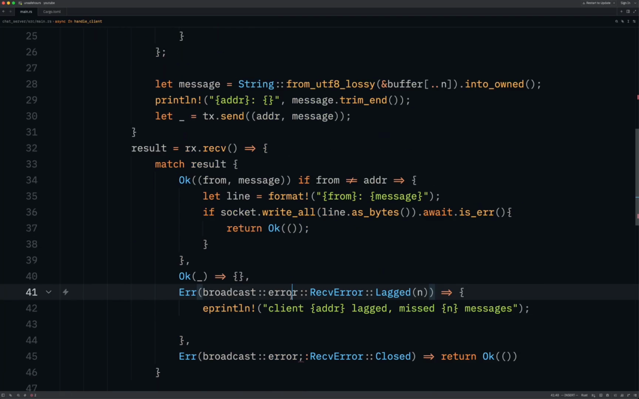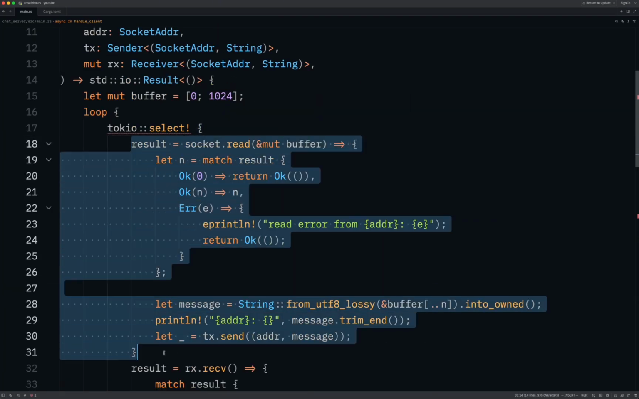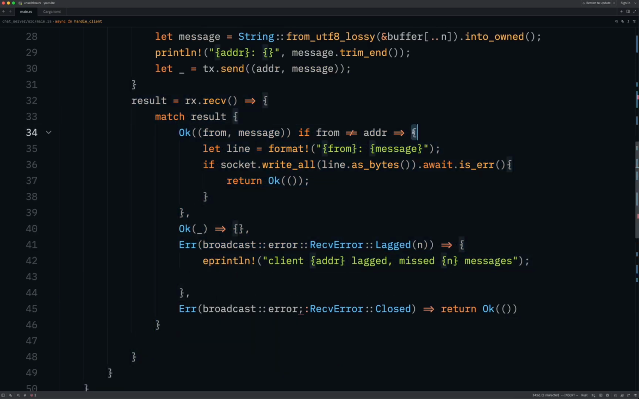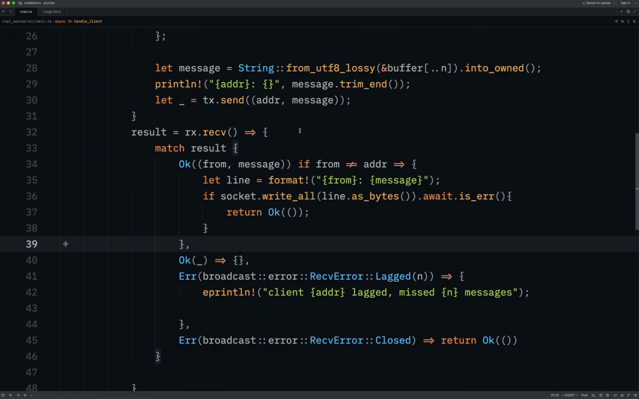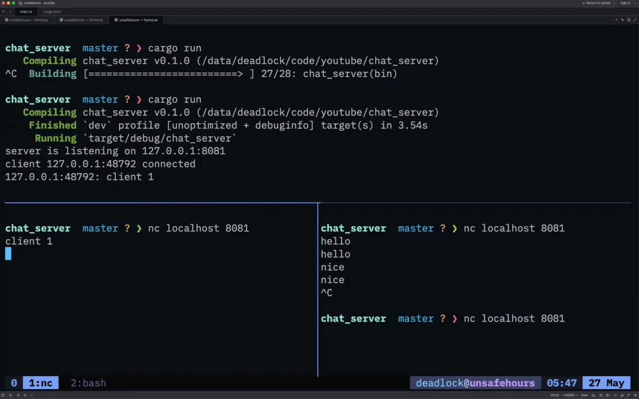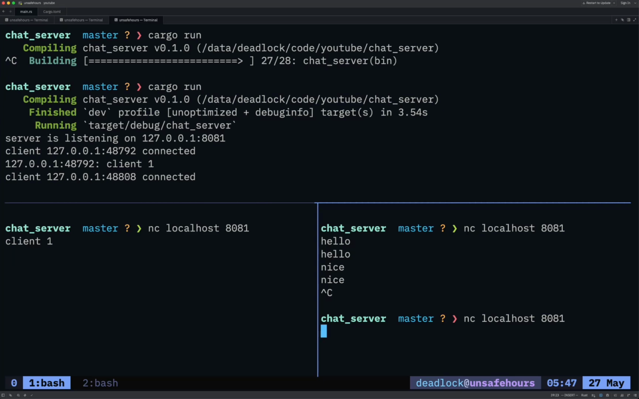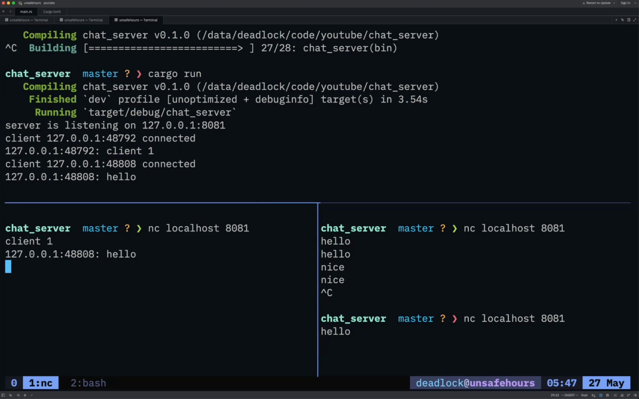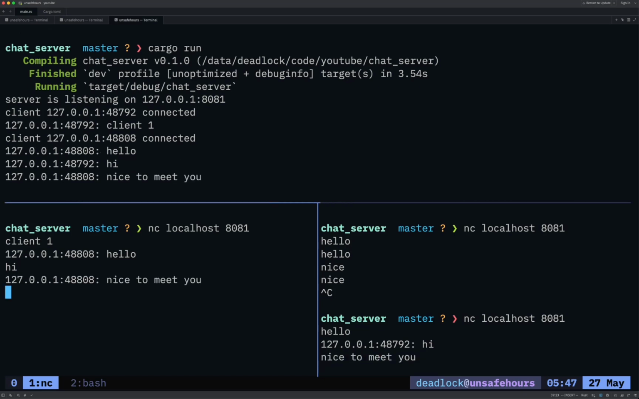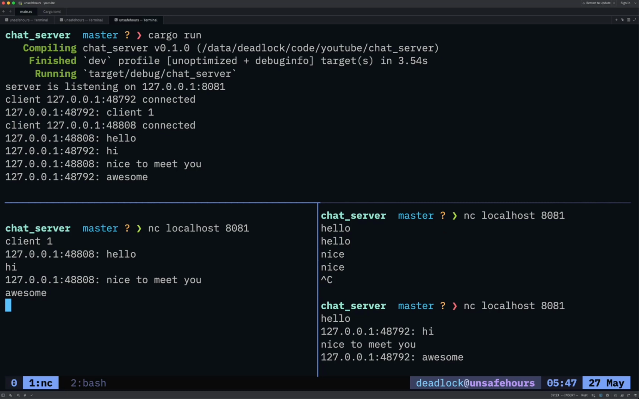That should be it. Tokio select's not happy. We've got this, and then we have this match arm closes here, this closes here, this closes here. Oh, there. Now it looks good. Let's see if this works now. Oops. Client 1's connected. That's client 1. Client 2 is connected. They are able to chat with each other. And we can see the history of messages right here.